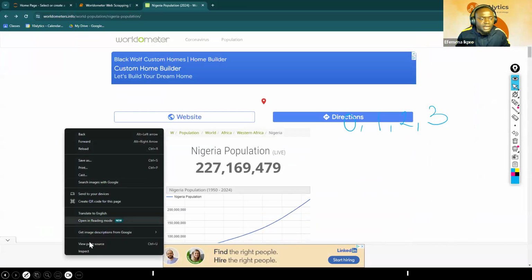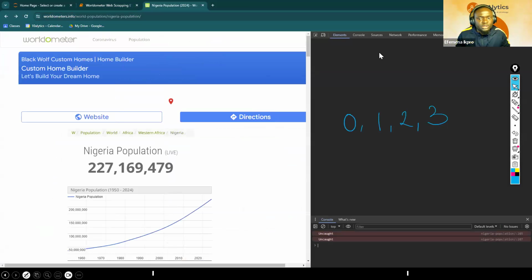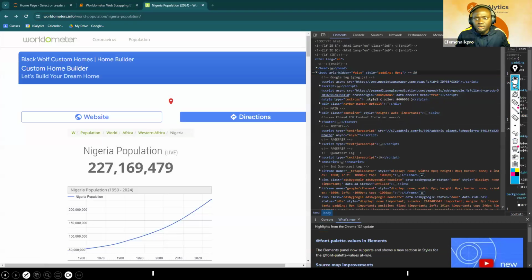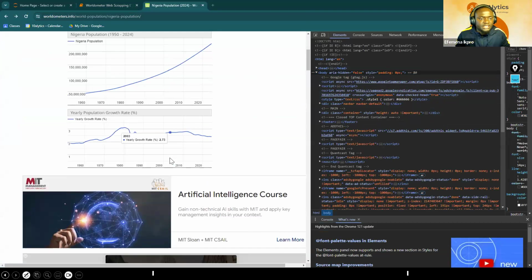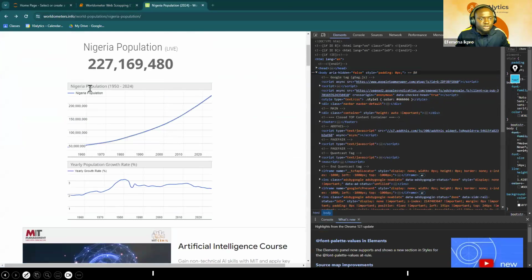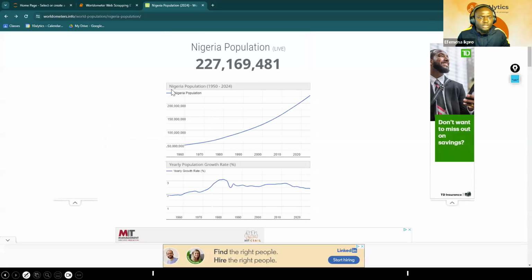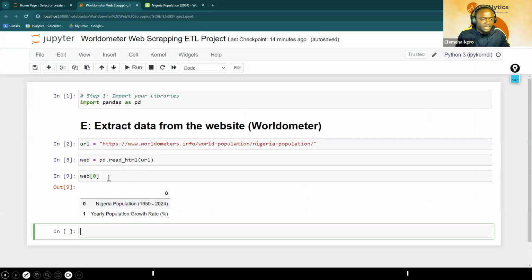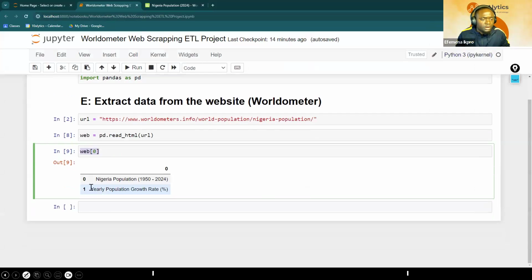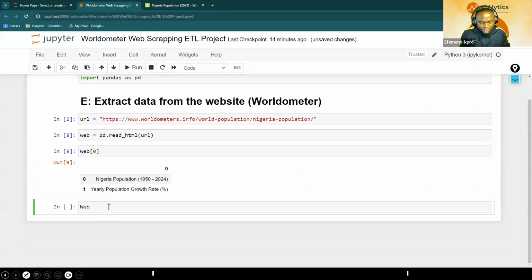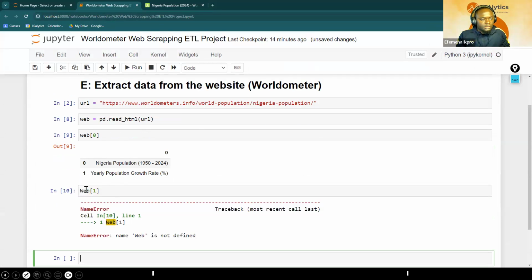So if I come here and inspect, I'm not going to go through the long process of doing this, but that particular table is somewhere. It's probably going to be showing Nigerian population, 1950 to 2024. So that's what I have seen. This particular table is what has been extracted, that's my web 0 item. Now let's check web, open bracket, 1.